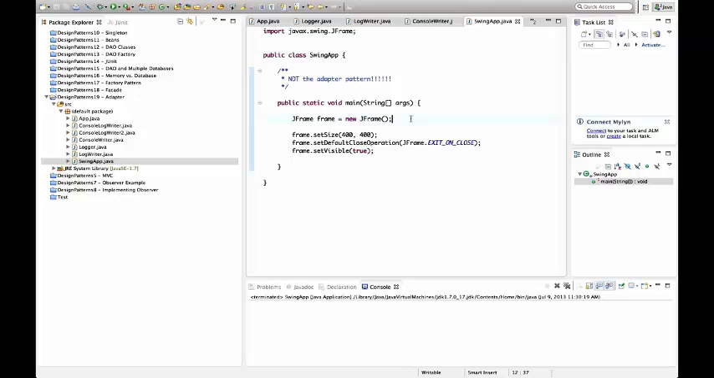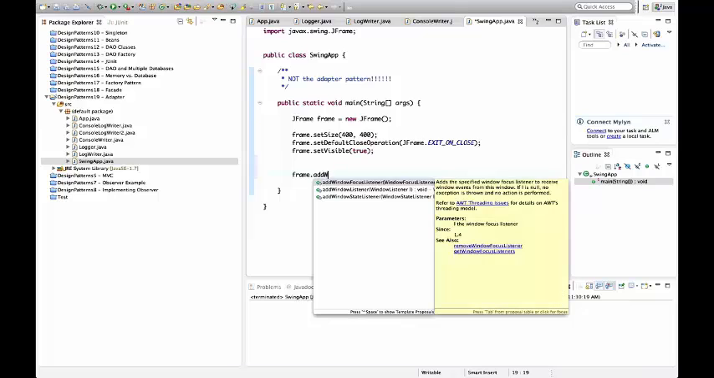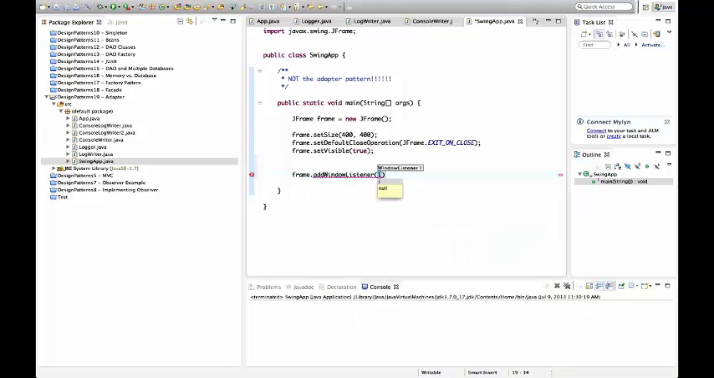Now, there are all kinds of things you might want to do with JFrames, but one thing you could do, and this is quite common in Swing, is you could set a window listener to listen to it. So let's say I want to know when this window opens, or you might want to know when it closes, so you could close a database connection or something like that. We can say frame.addWindowListener. I think that's right. Yeah, addWindowListener.